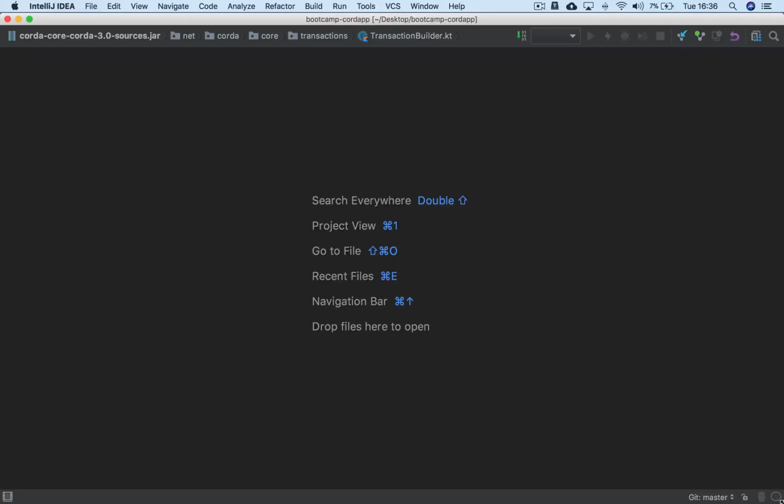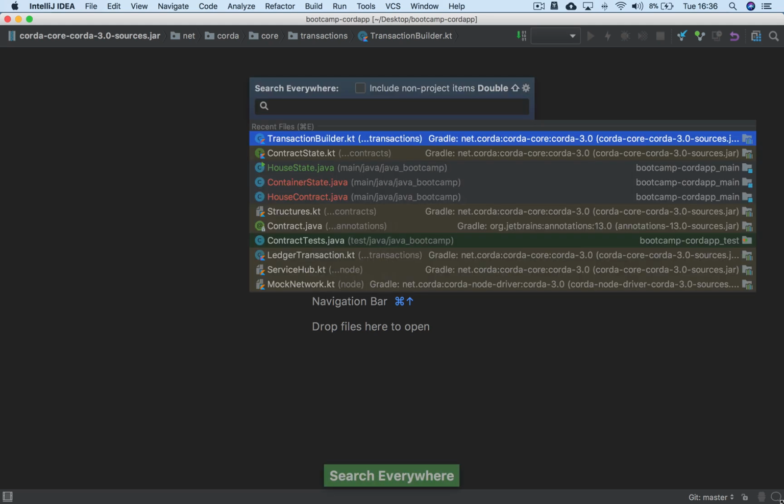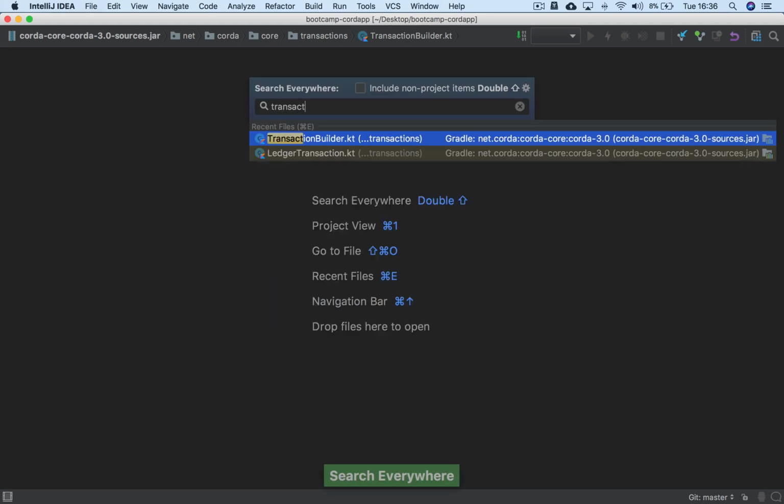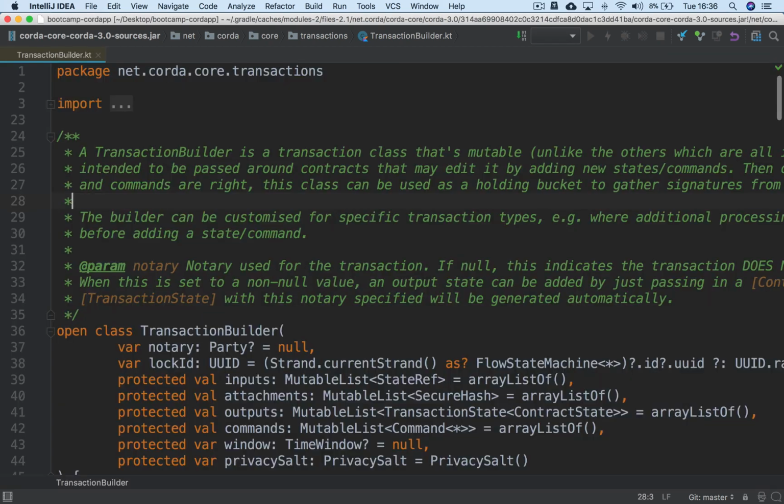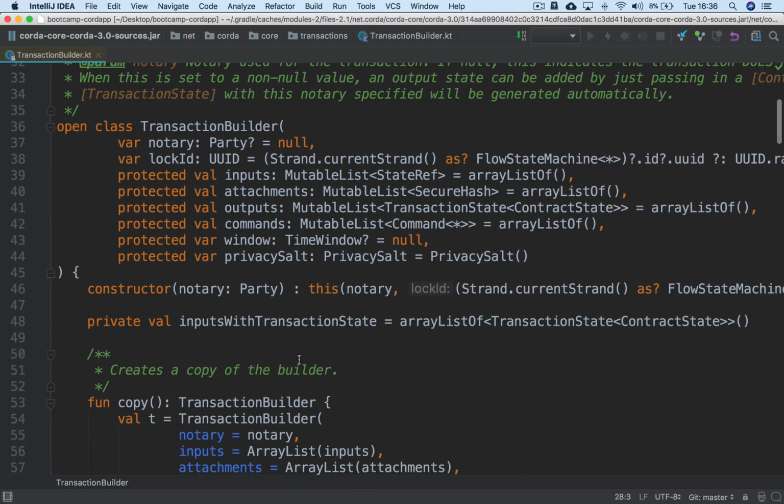Before writing our own flow, we're going to need to take a look at two classes. One is the transaction builder class, which is used to create a new transaction, and the other is the flow logic class, which represents flows. So let's start with the transaction builder class. So double tap shift, open up transaction builder. There you go. And this is the definition of the class here.